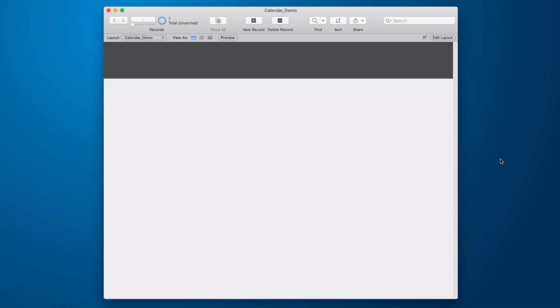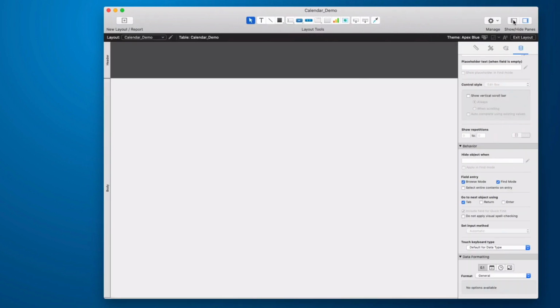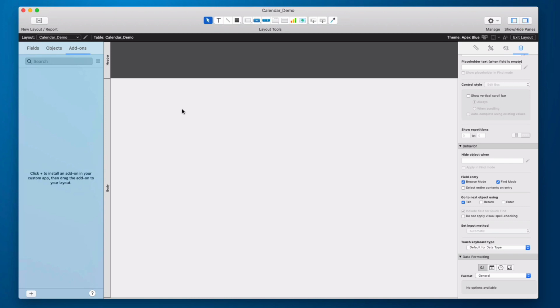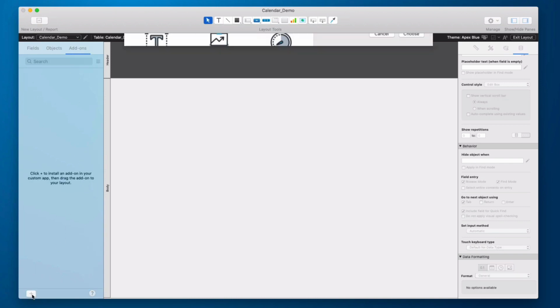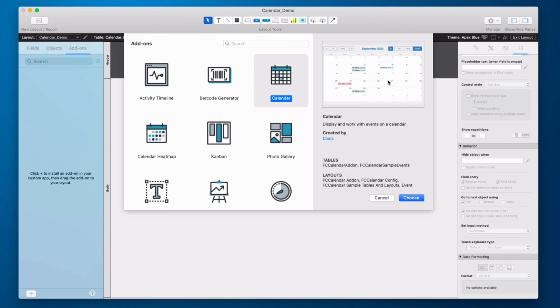I've created an empty file here called Calendar Demo, and I click in here and go into layout mode, and I may need to open up my tab on the left side. And if that comes in on a different tab, just click add-on, hit the plus sign, and then we see our add-on. And we select calendar.